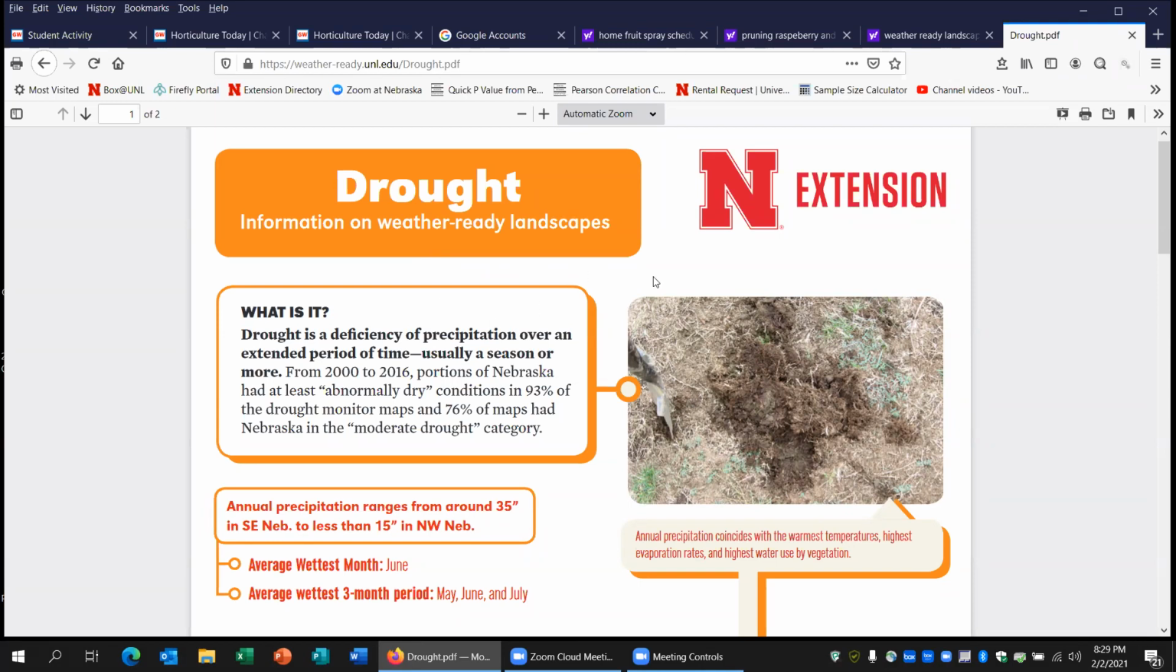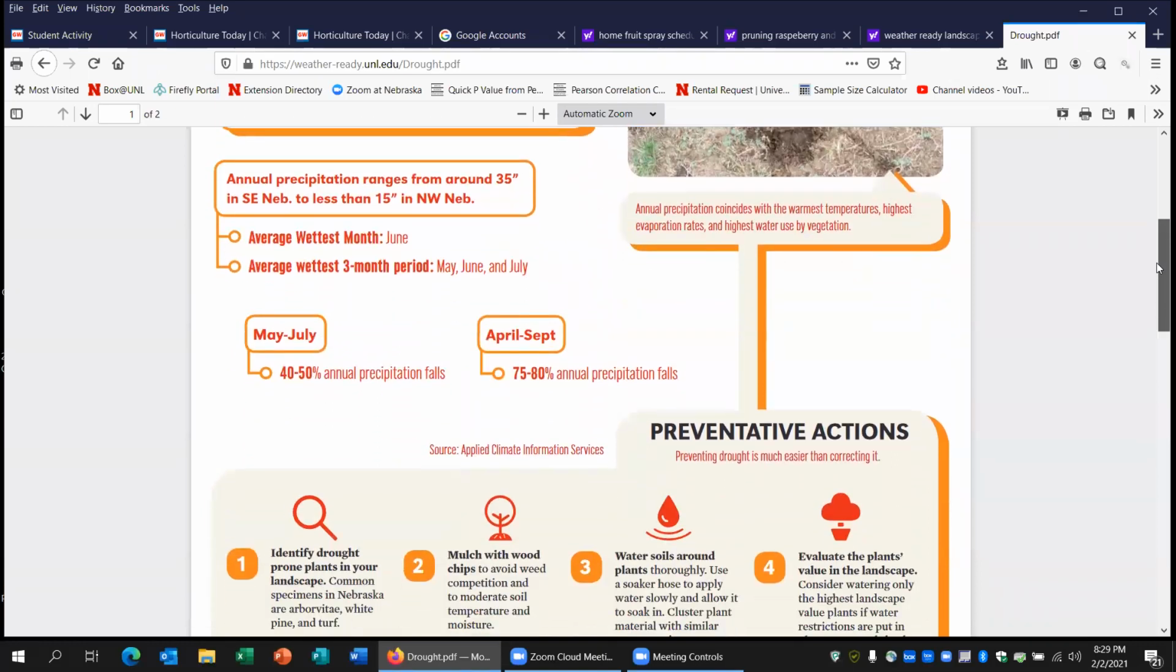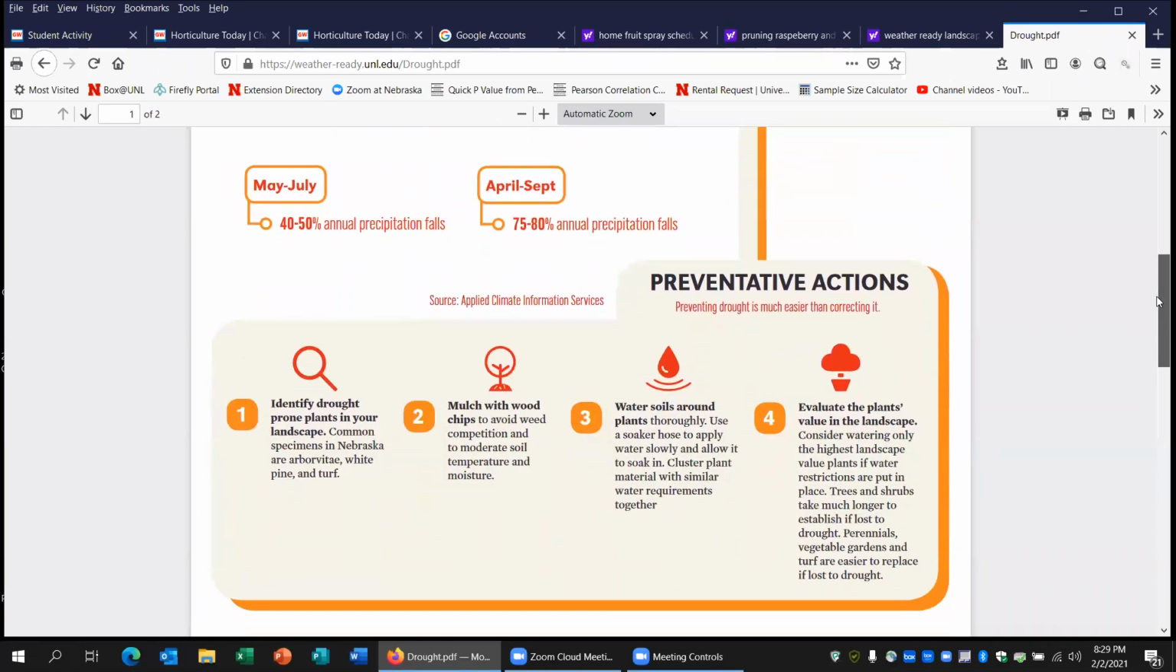So we talk about drought. We talked about 2012 being our big surprise when it broke dormancy early, it got warm, it stayed warm. We just never got any relief. But we've had some really dry conditions, especially in the Panhandle the last couple of years where we just haven't had the rain.